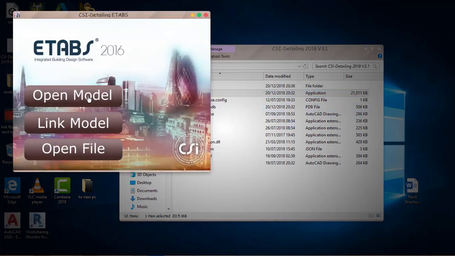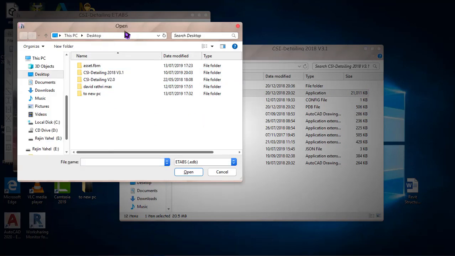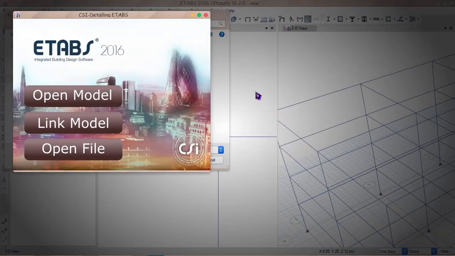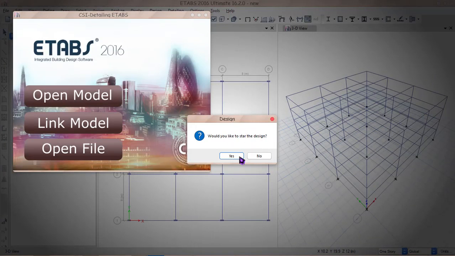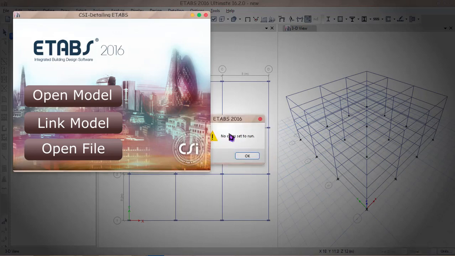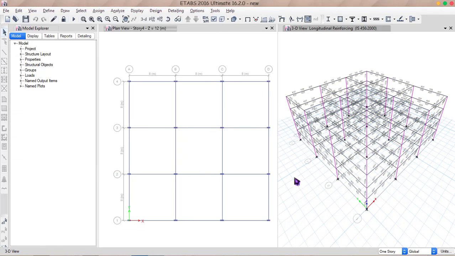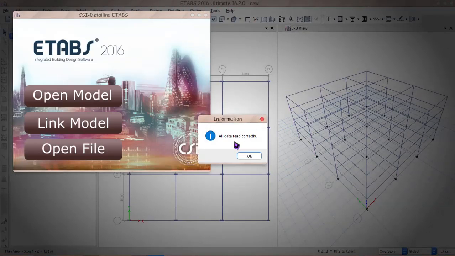I'd like to open the model. Now in the model I pick up where the file is. It's right in here. They'll ask you whether you want to start the design. Hit yes. Okay, we'll start the concrete design here. Right, then all data are read correctly.